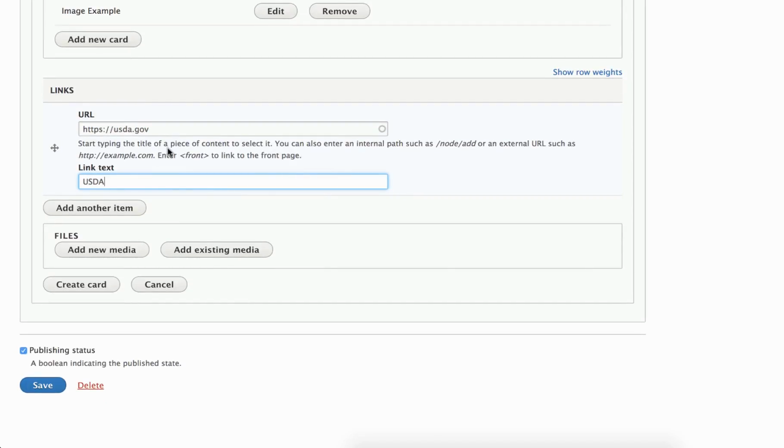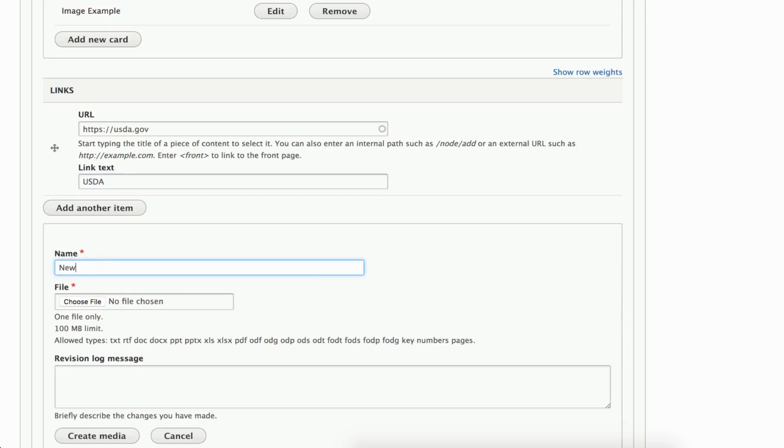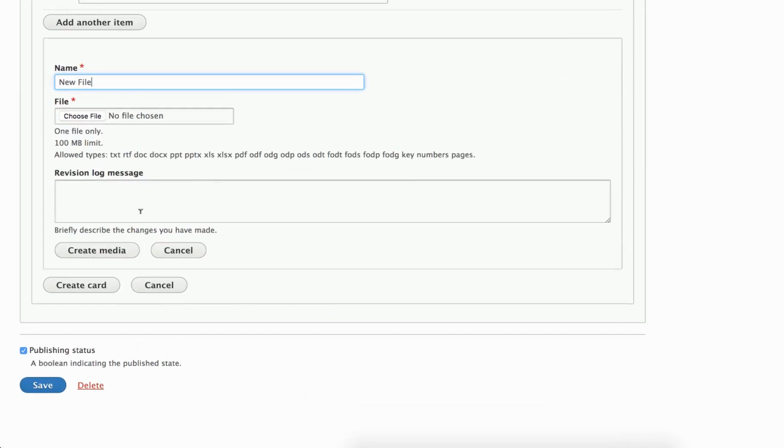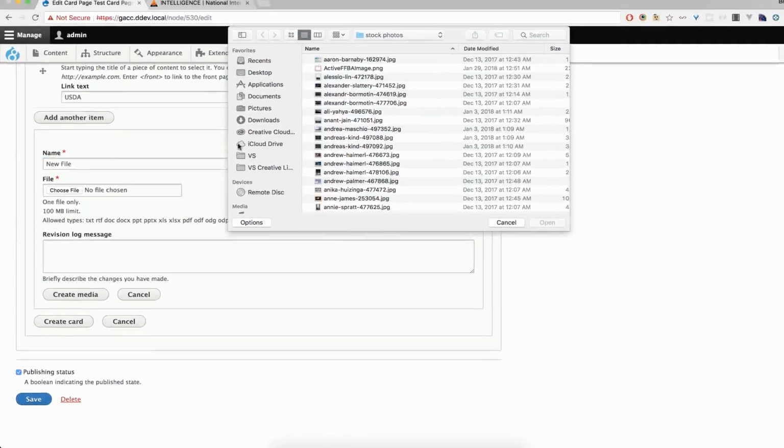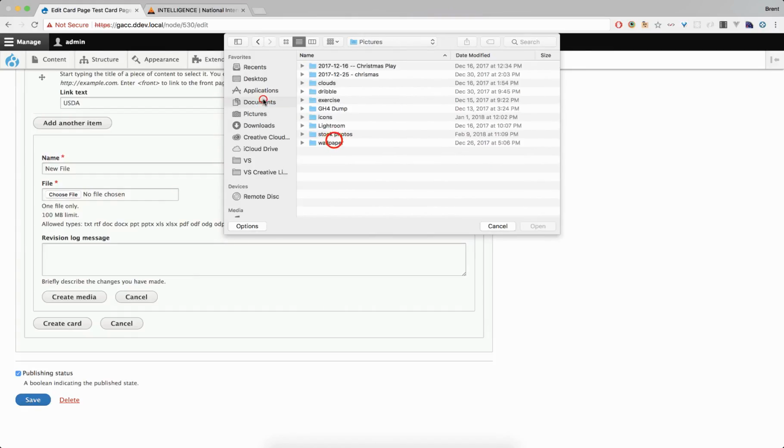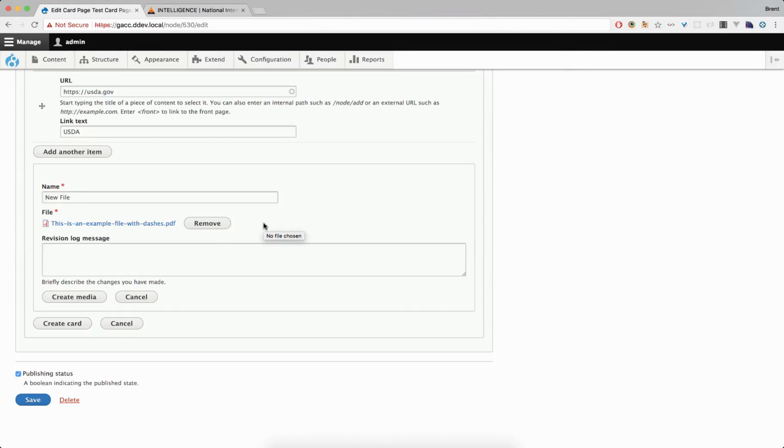Okay, that's pretty simple. Now let's add our first file, and again, just like the whole cards, you can add existing media. So if you've already uploaded media, you can add existing media, kind of the same concept. But I'm going to click add new media, new file, and you can ignore this log message field. I'm going to upload a new file, and that's it for creating that file. I'm going to click create media.